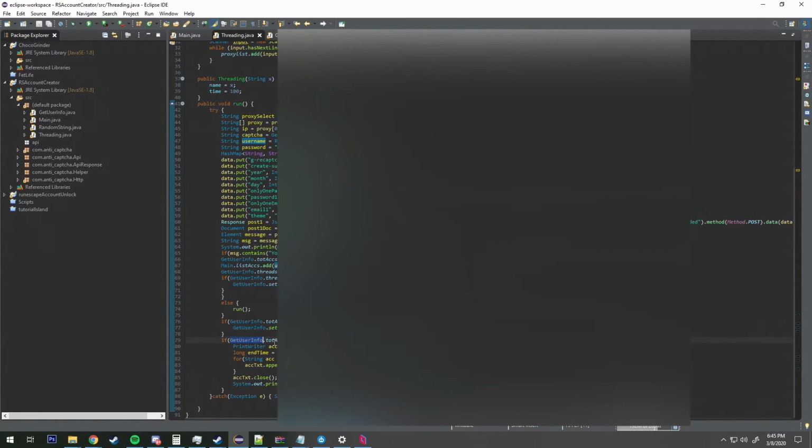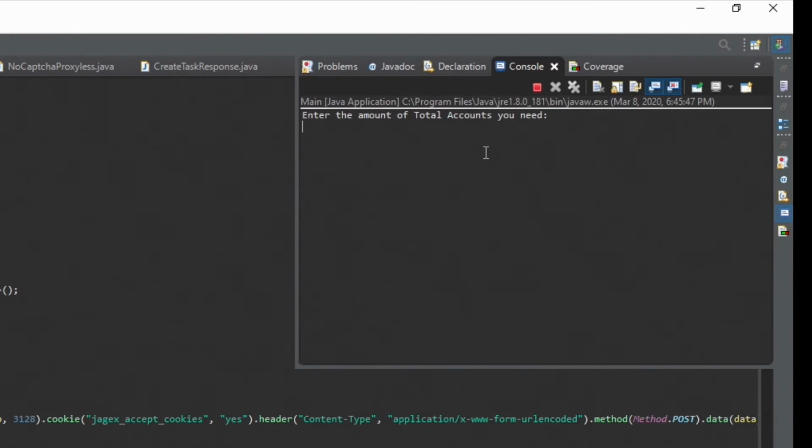So, get user info, accounts equals zero. If the total accounts equals zero, then it goes and writes all the names from the list accounts array into the file here. So, that's our account creator. I'm going to go ahead and start it.